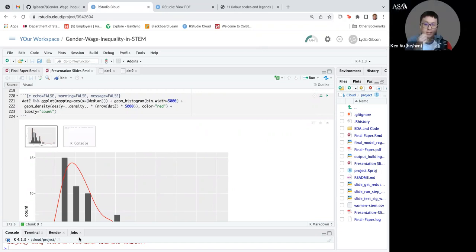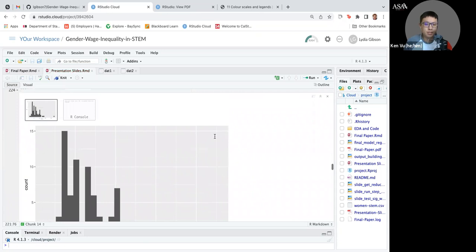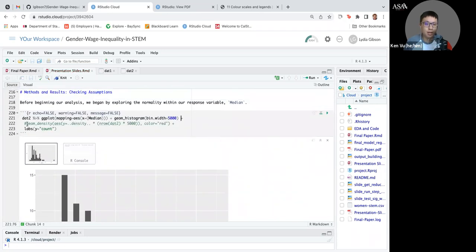Yeah, so geom density is just an extra thing I added in order to better visualize the distribution of the data. By default, it doesn't have the density line, so that's just an extra line I added to get the density line.